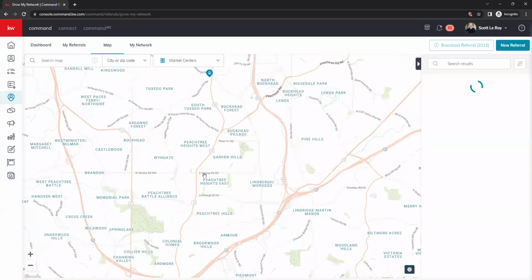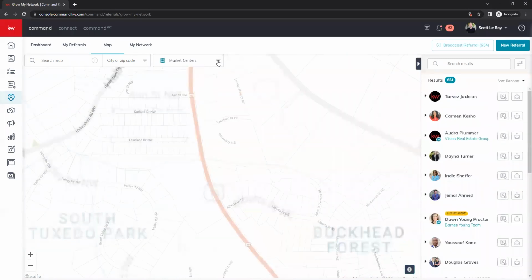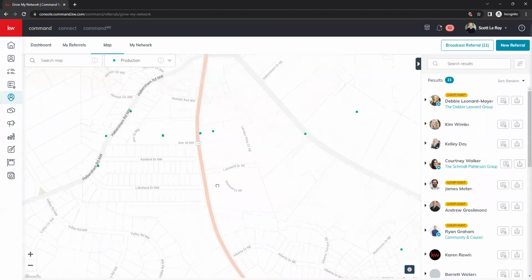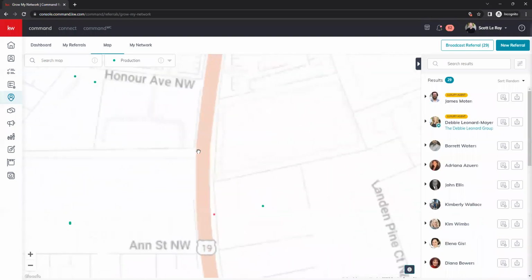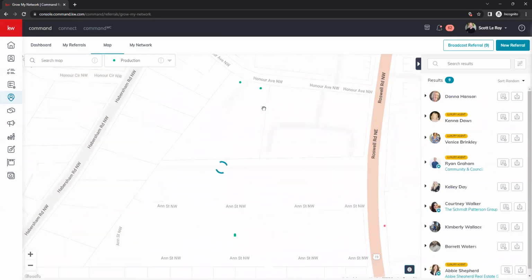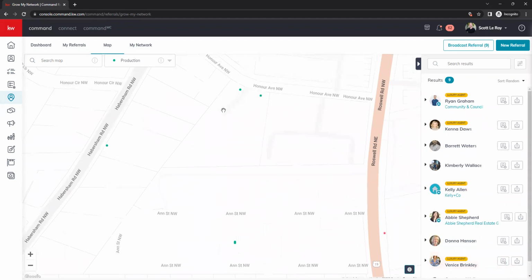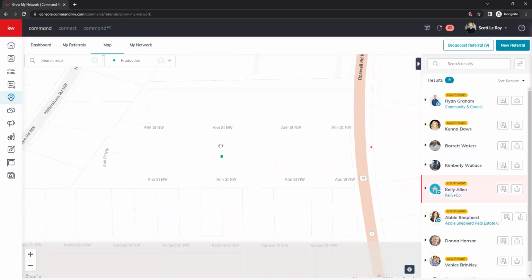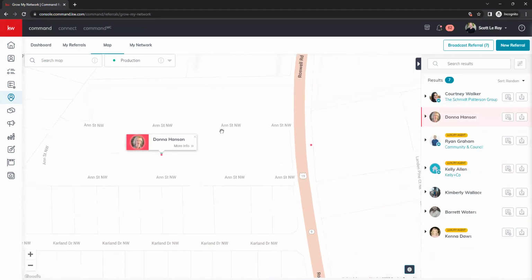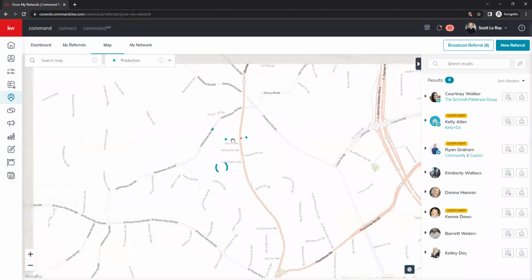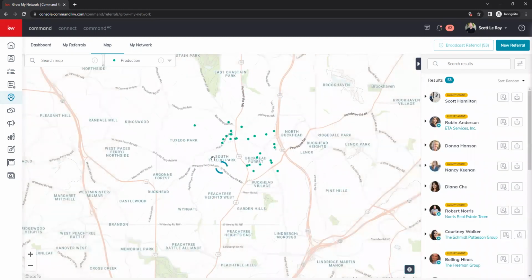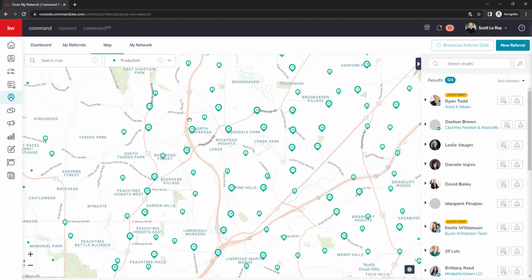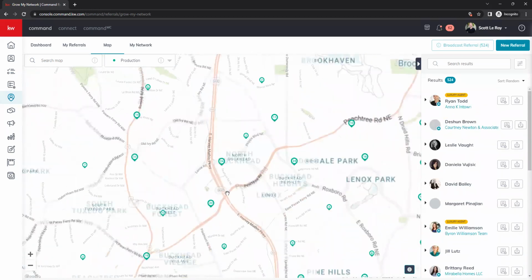If we zoom in here and we change this from market center to production, we'll zoom in just a little closer. Each of these dots represent an agent that has sold a home. These are all sold properties within the network here. If we zoom out more, that'll give us numbers here. That'll be the number of production for that general area.